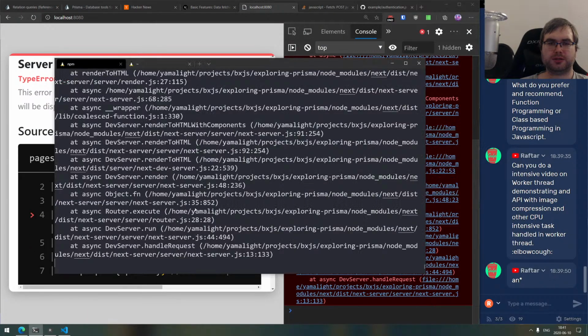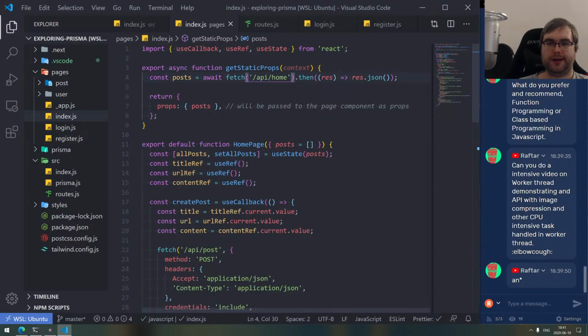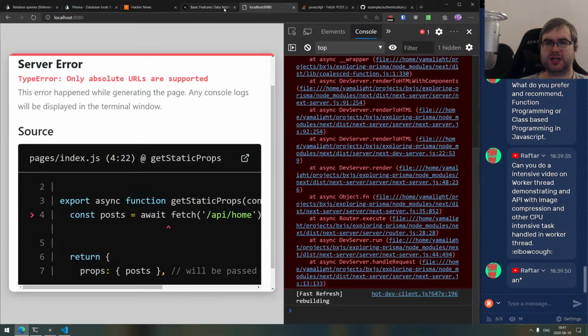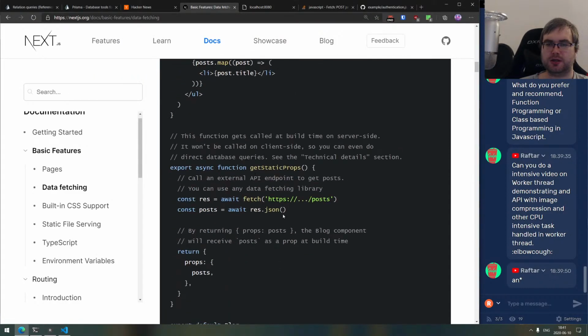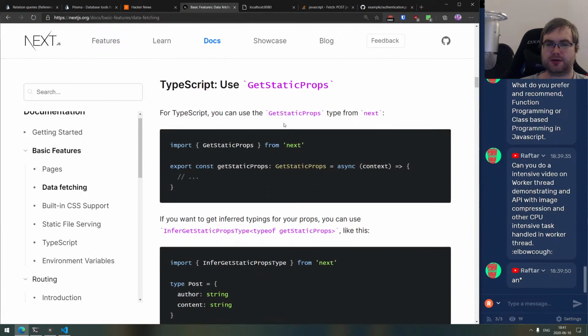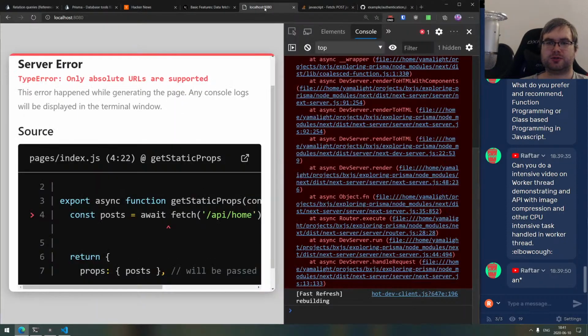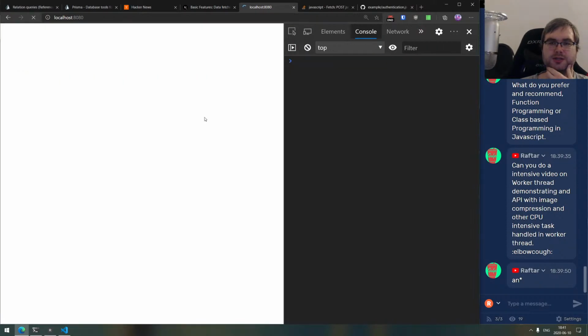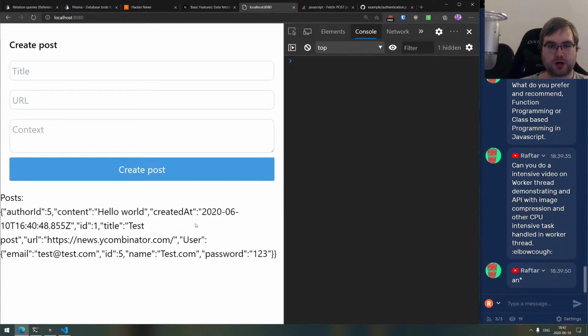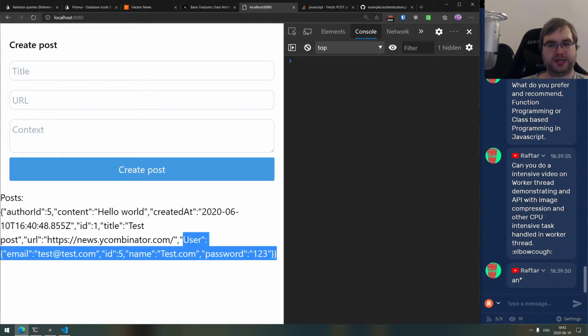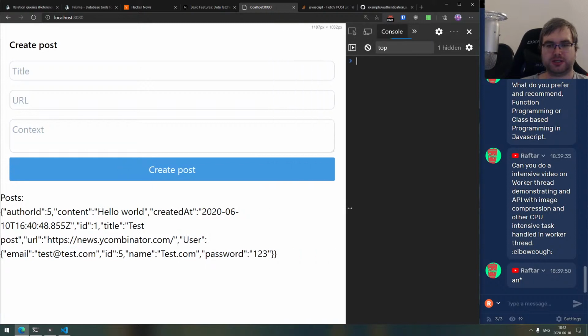And absolute URLs. Oh, okay. Wait a second. I think they've changed something like this. Data fetching, HTTPS, getStaticProps. Okay, you know what? I'm going to hard code this for now. I don't want to spend time setting this up, so I'm just going to hard code that and reload this, and there we go. Actually works. So we got author ID 5, we got user, cool. So it actually automatically filled that, which is nice to see.